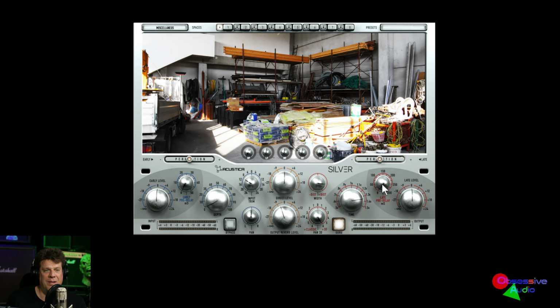Nice and bright, which you could affect with the EQ if you wanted to. Let's go a little bit of pre-delay. Let's go wider. Okay, so these were set pretty wide. Let's put some depth on the early reflections. Maybe let's turn up the early reflections and turn the late down and hear what happens.